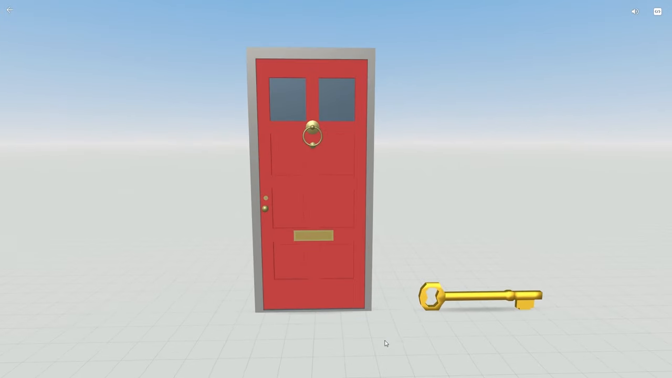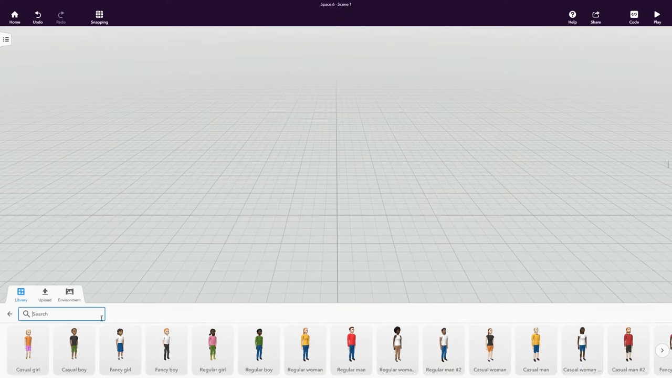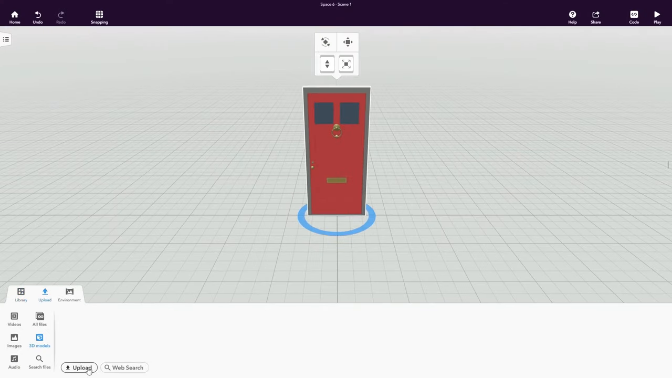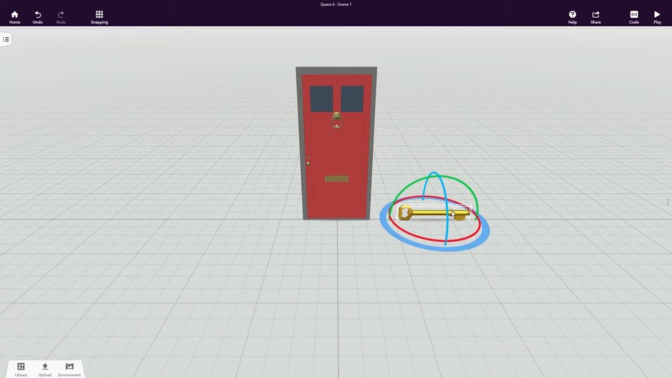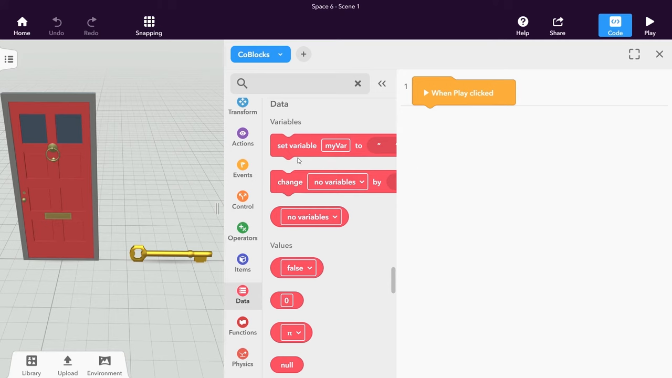Let's code a quick example with a locked door. To unlock it, you need to collect an object first. First, let's add a door and a key to our scene. Then, let's open the coding window. First, we define the variable keyCollected and set it to false.